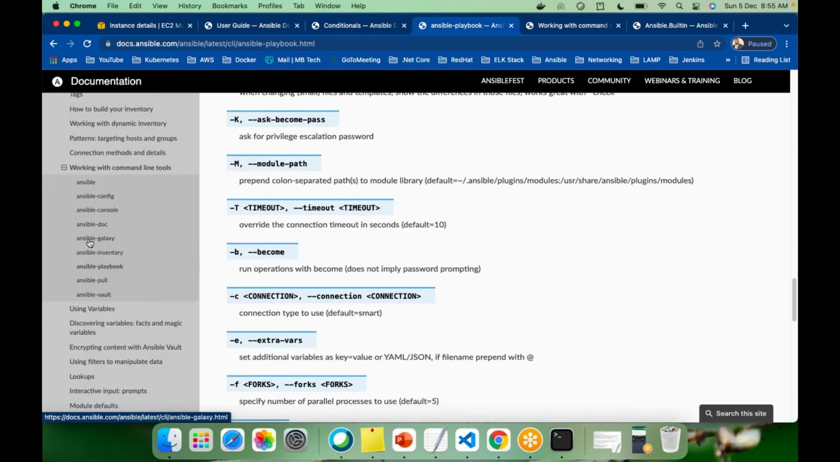There is much more in Galaxy; we'll discuss it later in the class. Vault also we will discuss, and the rest of the things, like Ansible console and all. We can go through those whenever required, just have a look at what is inside. But mostly we'll cover Ansible, Ansible Galaxy, Playbook, and Vault.